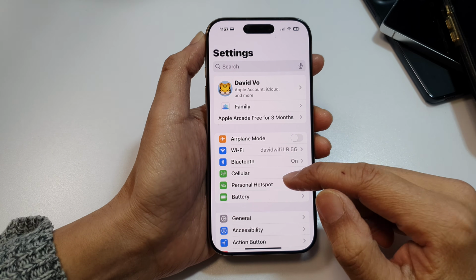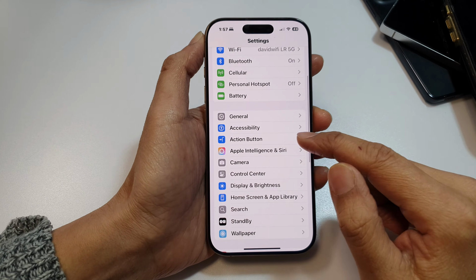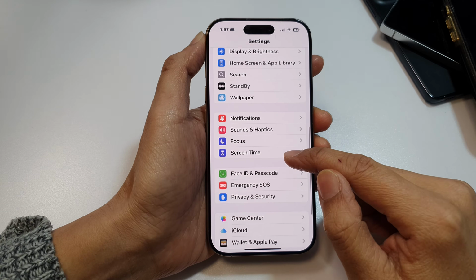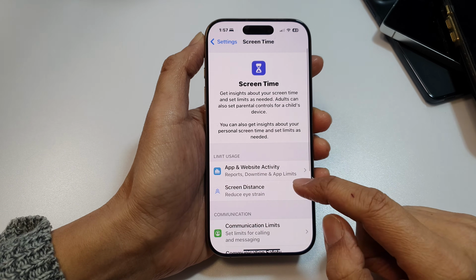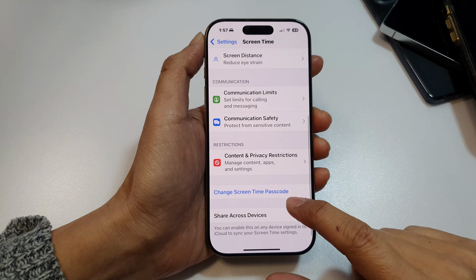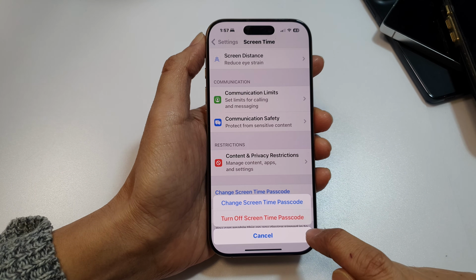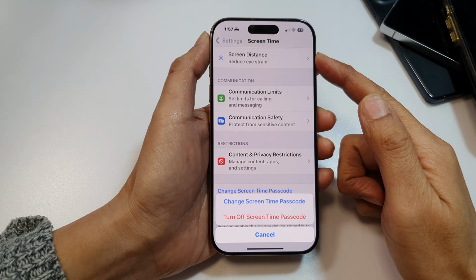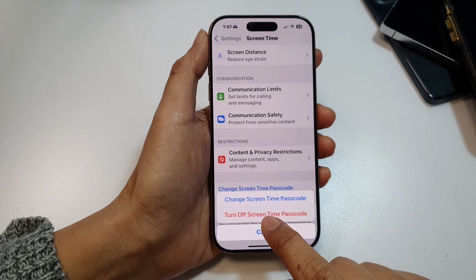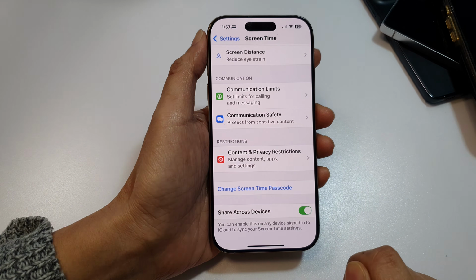In settings, scroll down and then look for screen time. Now in here, we then go down and tap on change screen time passcode. Now what you want to do is you need to turn off screen time. So we need to tap on turn off screen time passcode.